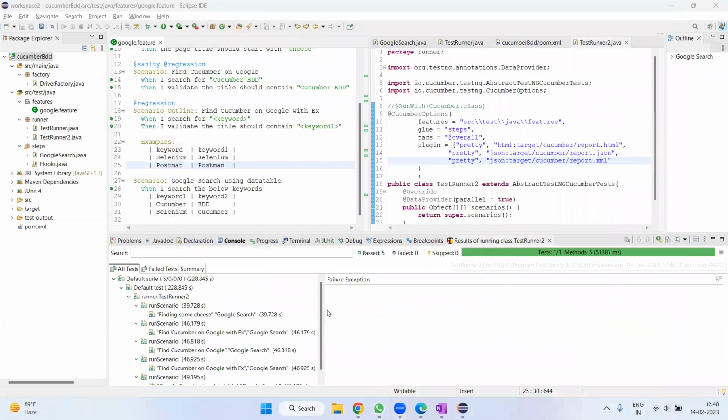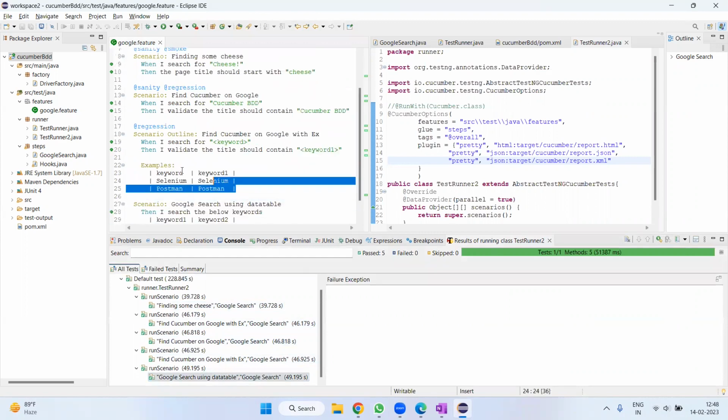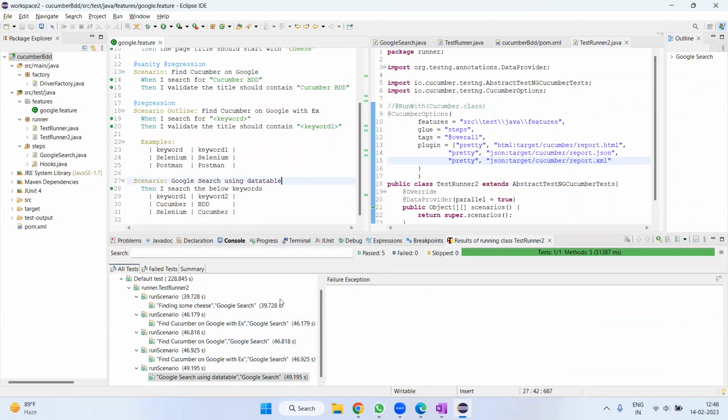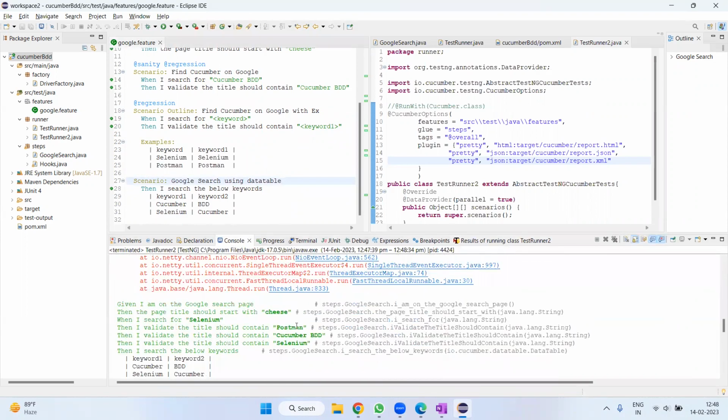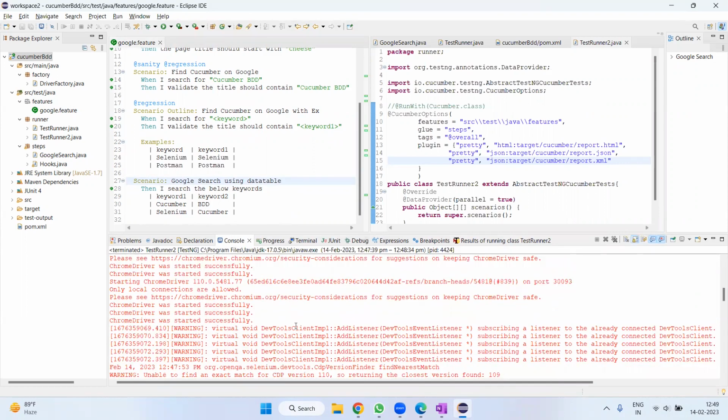Yeah, done. So now if you go to the TestNG results, here you can see run scenarios, finding cheese, the first one, and it is executing in parallel. Okay, it is not in order, but you can see 1, 2, 3, 4, 5. So totally we have 5 scenarios: 4 scenarios, one with examples having 2 examples. So that's the reason it got executed 5 times. Okay, and you can see the things also here. So totally the browser got executed 5 times.